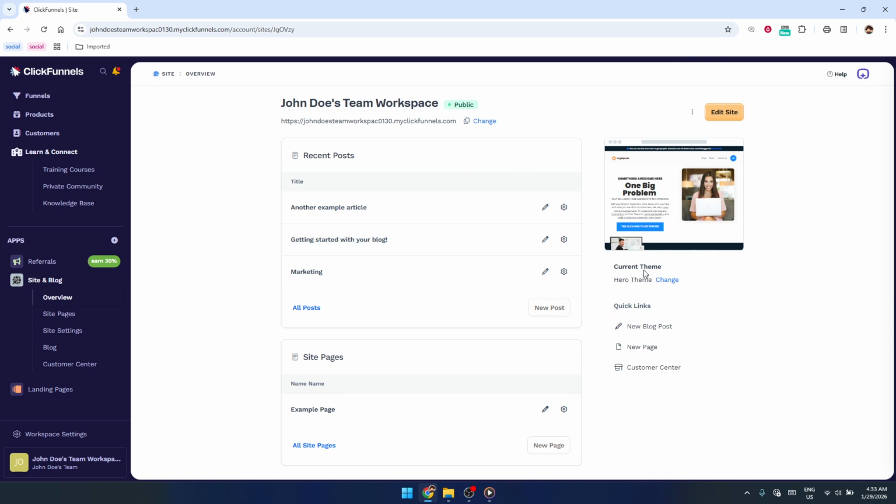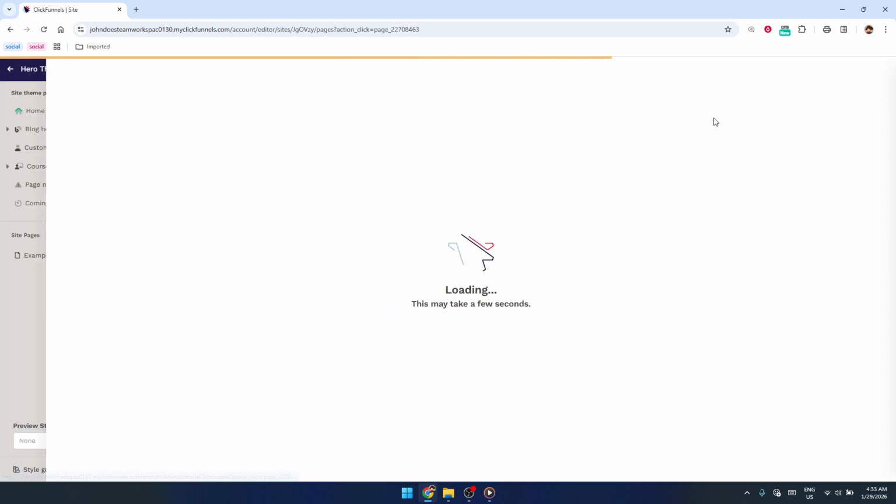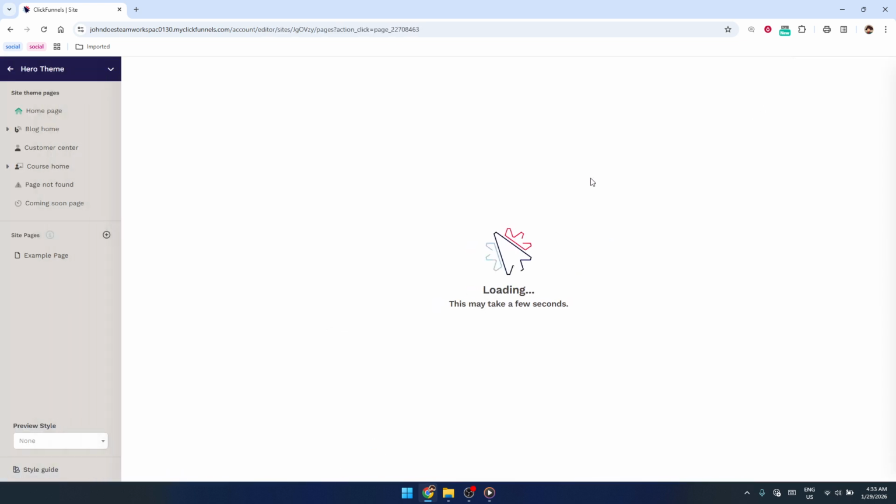From the Overview page, look for the option that says Edit Site and click on that. This will open up the area where you can see your site's pages and templates. You might see a list or grid of page templates here, depending on how your account is set up.